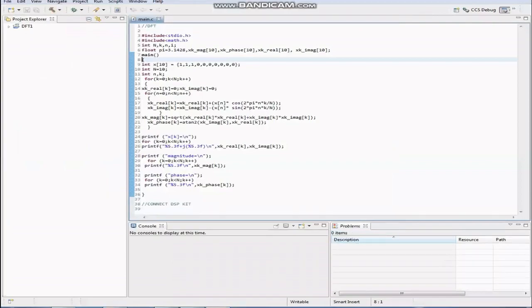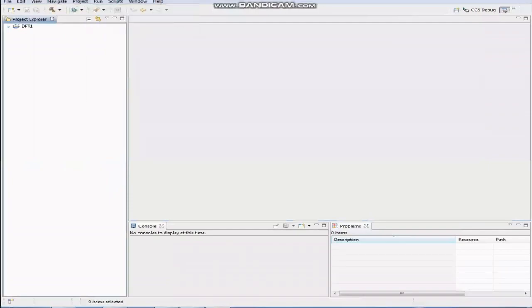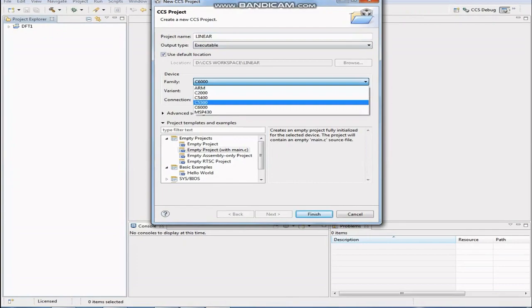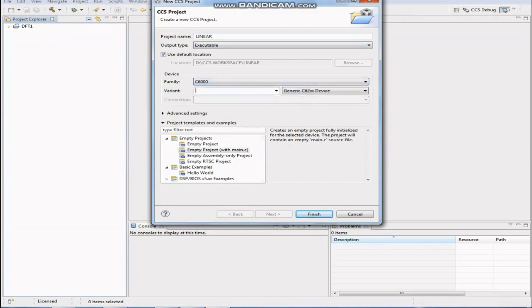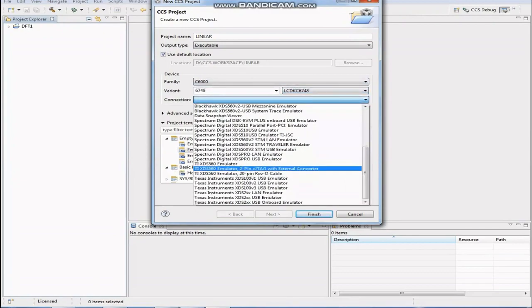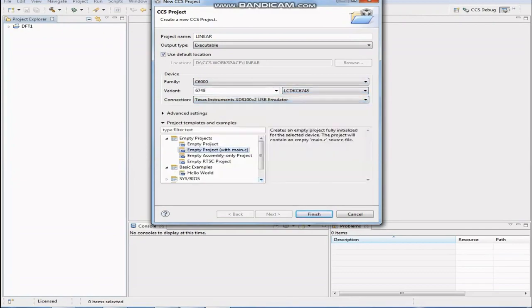Then we need to create a project. We need to create a new CCS project. We need to click on project and new CCS project. We need to type the project name. Let it be linear. Afterwards, we need to select the C6000 series. Then we need to type the variant. The variant is 6748, LCDK 6748. Then empty project with main.c.